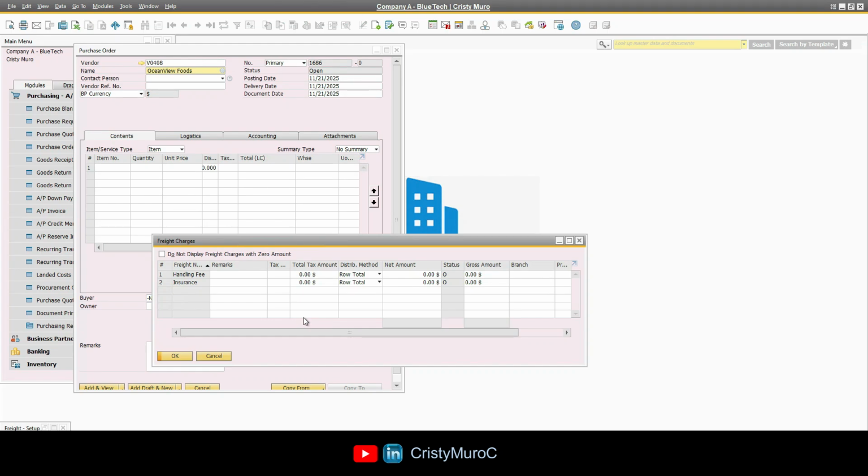So once it's inactive, users won't be able to choose it when they create sales or purchasing documents, but the system still keeps the historical data. The main point here is, you can now keep your old freight codes for history, but hide them from new transactions by simply setting them as inactive.